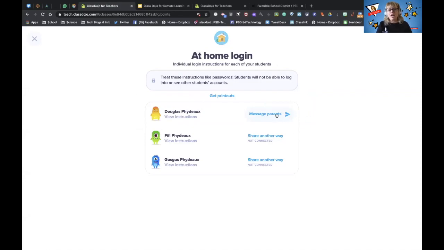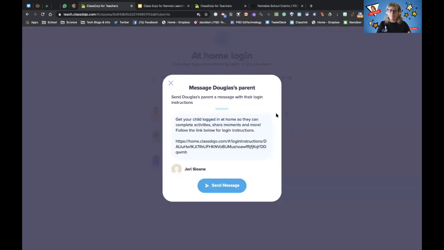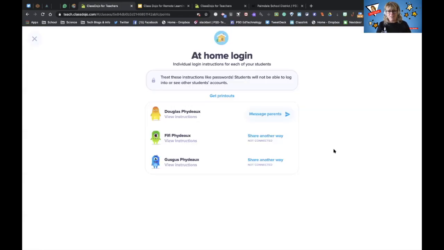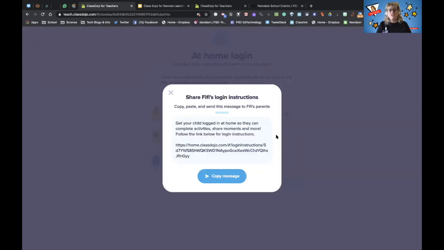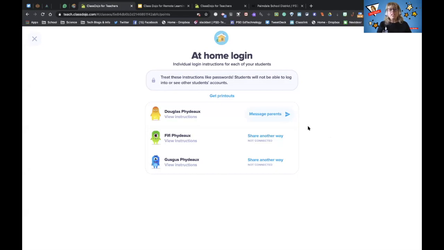Once I click there, I can message parents who are already in and send that message. All they have to do is click the link. Even if they're not in, if they haven't accepted my invite yet and haven't joined my classroom, I can still share with them. I can copy this message into Remind. I can copy it into an email. I can get it out to students, copy it into Google Classroom, I suppose, although I haven't tried that. That's a good question. That should work, but Google Classroom goes to students, not to parents, so that probably wouldn't be your best way. But it is very easy.